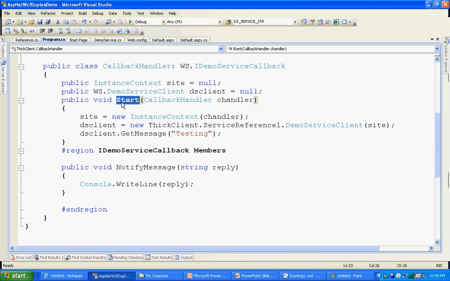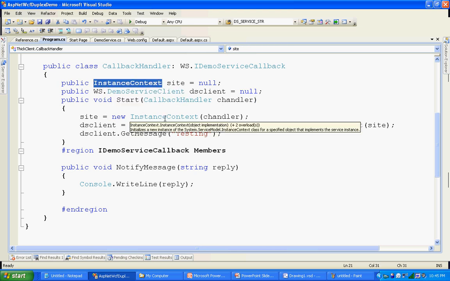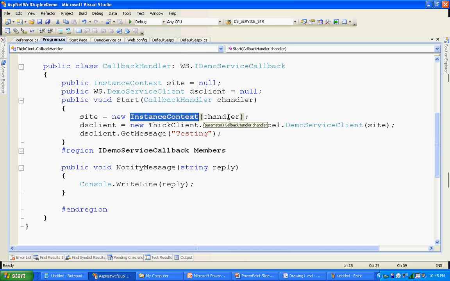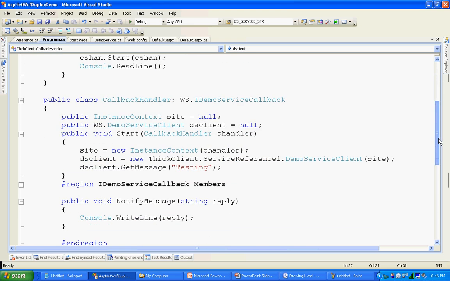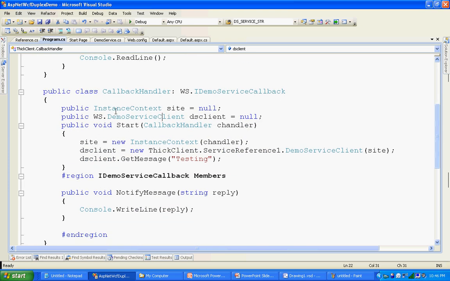The publishing service is going to publish the data, so my client is going to receive the data. Here the start method first creates the instance context. I am creating the instance context and passing the callback handler. Basically, this class is the implementation of the callback service contract. So this class has to receive the updates from the WCF service. Whenever the service pushes or publishes data, it is going to receive the data. So the instance context, this is important.